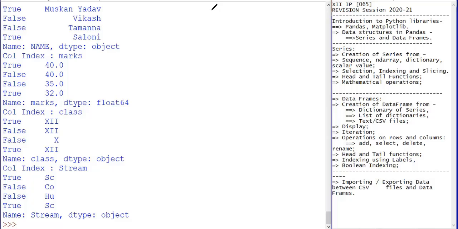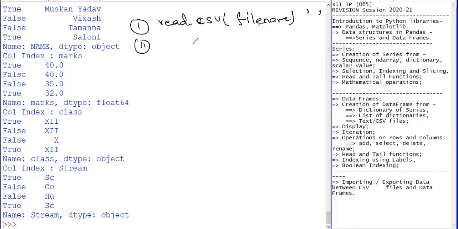Now there is something more you have to understand. Suppose you are going to use read_csv. Read_csv has some arguments, and you must be aware of them. If you simply write the file name here with its path, it assumes that the data available in the file is separated by commas. What is the second syntax?